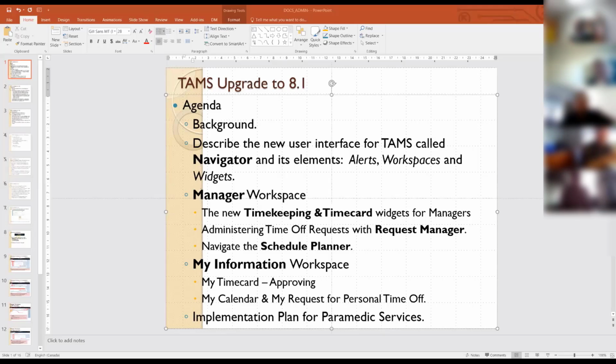All managers or employees that also have access to see others' information in TAMS will have a manager workspace, which is a manager license in TAMS. On the manager workspace, we're going to look at what changed in the timekeeping area, the time cards, the request, the schedule planner, and how to handle or administer time off requests with the new request manager widget. So that's in a nutshell.